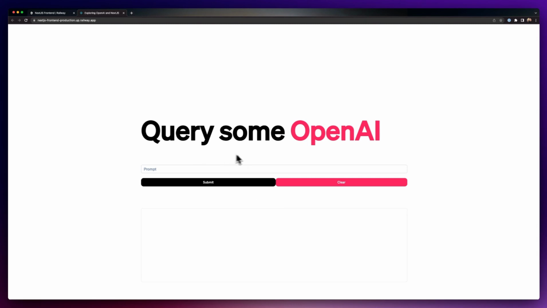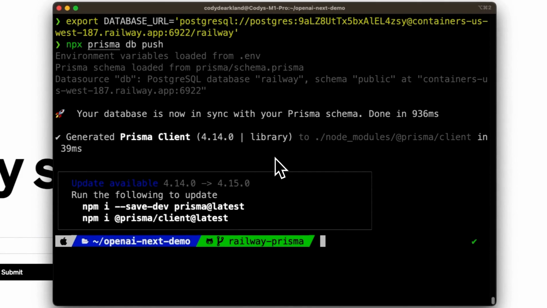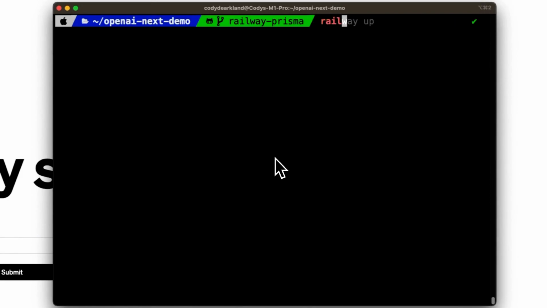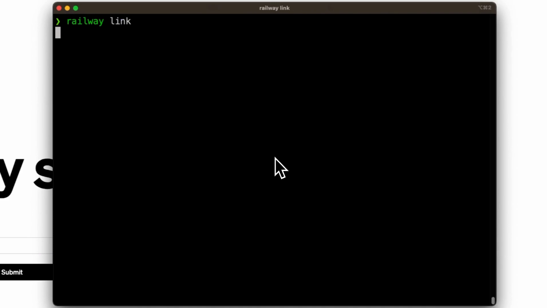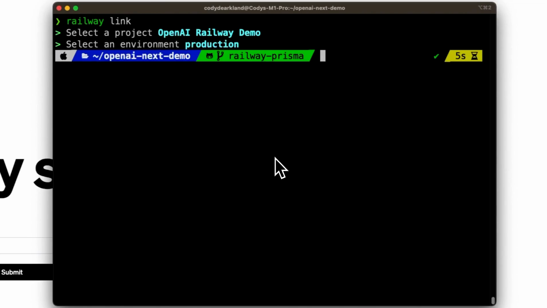But what I want to do is iterate. I want to ship out a new version of this application that has some style changes as well as the database connectivity. So I'm going to hit back into my CLI here, and I'm going to actually use the Railway command line to link to my project. So I've got this OpenAI Railway demo here. I'm going to connect to project, and now the CLI is linked.